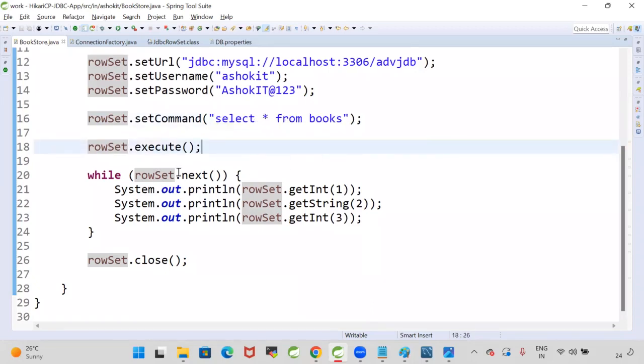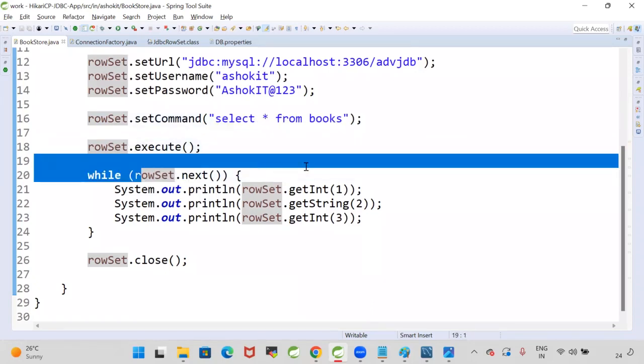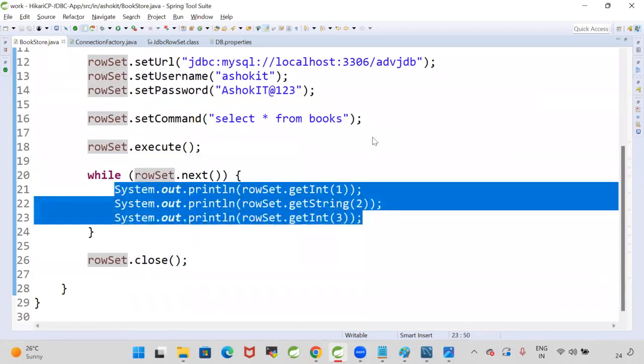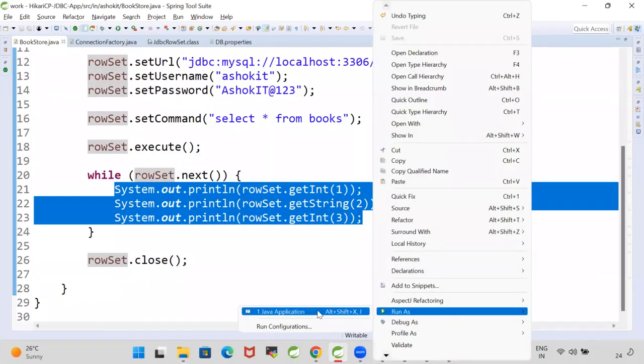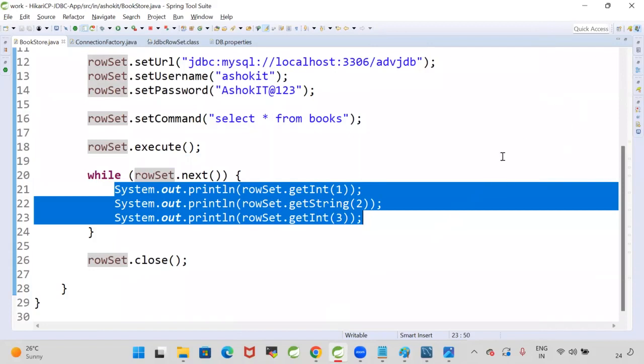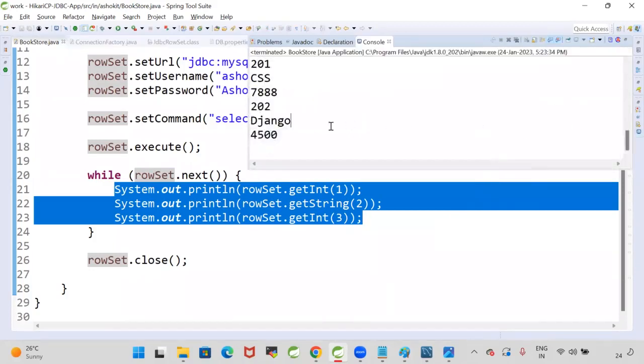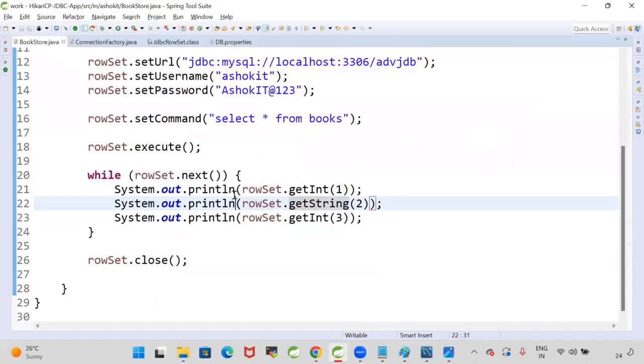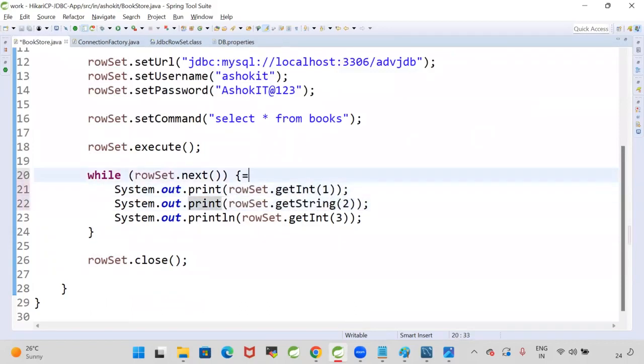For the cursor I am using the rowSet.next method. Then I am printing that data on the console. Run as Java application. Can you see that we are able to get the data? Let me use the print method, println method.